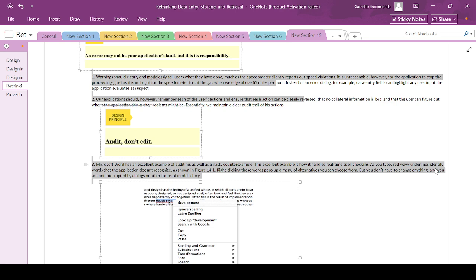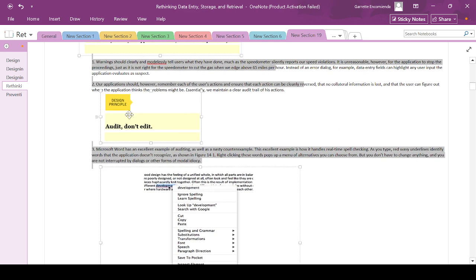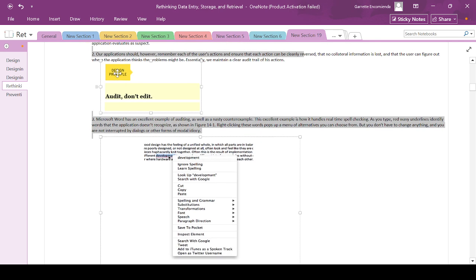Our application should, however, remember each of the user's actions and ensure that each action can be cleanly reversed, that no collateral information is lost, and that the user can figure out where the application thinks the problems might be. Essentially, we maintain a clear audit trail of the user's actions. Design principle: audit, don't edit.